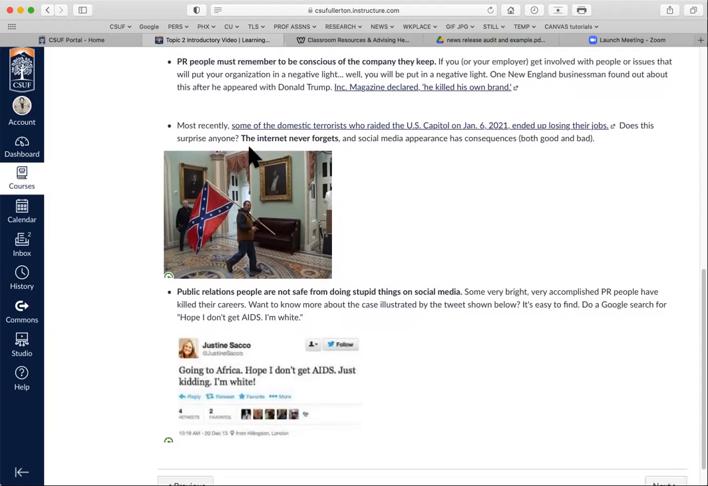Another issue here, the internet never forgets people. No matter what you do, the internet never forgets. All these people who went to the Capitol on January the 6th and rioted, they ended up being arrested. A lot of them are losing their jobs. And it's like, how did this happen to me? Well, this is how it happened to you. You posted on social media a picture of yourself walking through Congress with a Confederate flag. That's how these things happen.